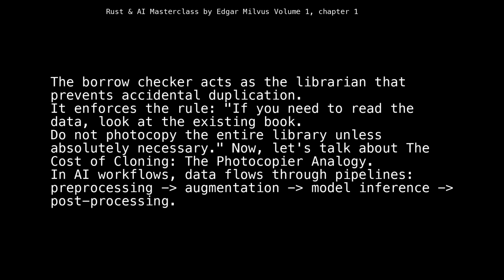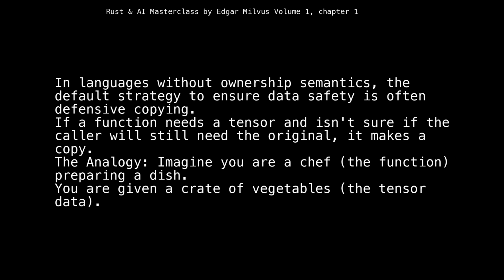In AI workflows, data flows through pipelines: pre-processing, augmentation, model inference, post-processing. In languages without ownership semantics, the default strategy to ensure data safety is often defensive copying. If a function needs a tensor and isn't sure if the caller will still need the original, it makes a copy. The analogy: imagine you are a chef, the function, preparing a dish.